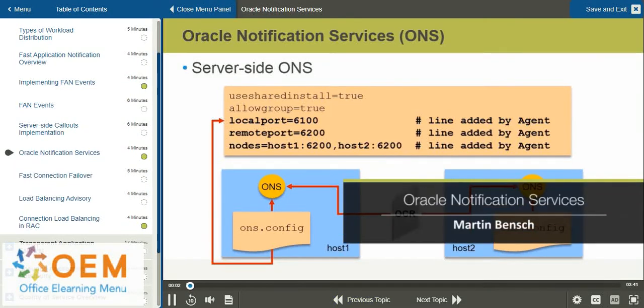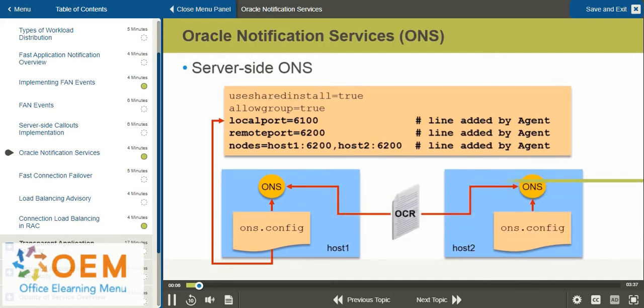The Oracle Notification Services is a publish and subscribe service for communicating fast application notification events. The ONS configuration is controlled by the ons.config file, which is located in the grid home in the opmn/conf directory. The file is automatically created when you install your Oracle Grid Infrastructure, and starting with Oracle Database 11g Release 2, the file is automatically maintained by the CRS ONS agent using information from your OCR, or the Oracle Cluster Registry.